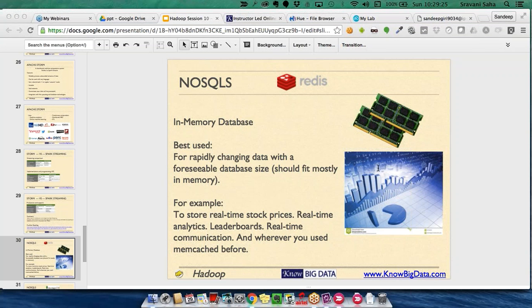Kulbir's question is, can you give an example of SparkR? SparkR is similar to what we have discussed. Instead of using maps and reduces, you basically execute the computation on the data frames. Right now, I don't have an example of SparkR.